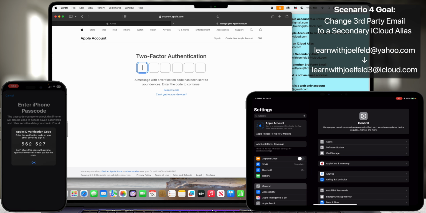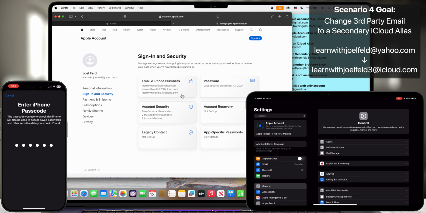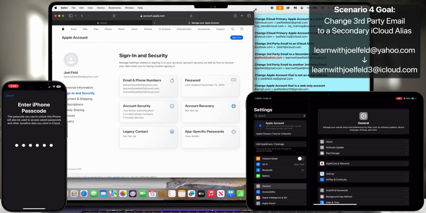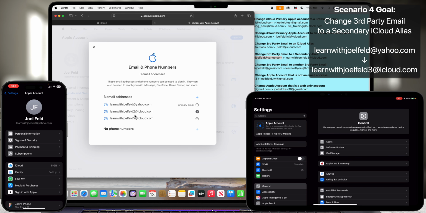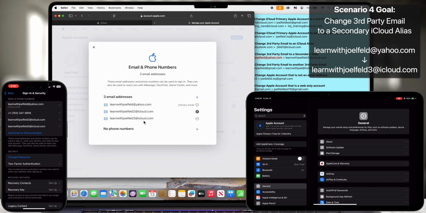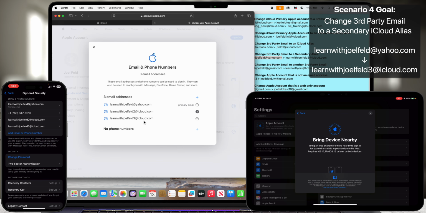Two-factor authentication prompt on the phone here now that it's signed in. So 562527. Click OK. Not now. Okay. You know, I've been waiting to do this video for almost a year now because I wanted to make sure I passed the 30-day limitation on all of these Apple accounts, or old Apple IDs, I should say. So half the time I don't even know what's on these. So it looks like I have a secondary email address, Learn with Joel Feld 2 and Learn with Joel Feld 3. Okay. So on the phone here that's signed in, and notice it reflects exactly what the Apple account page has. Let's sign in with the iPad. So what's the goal of this one?